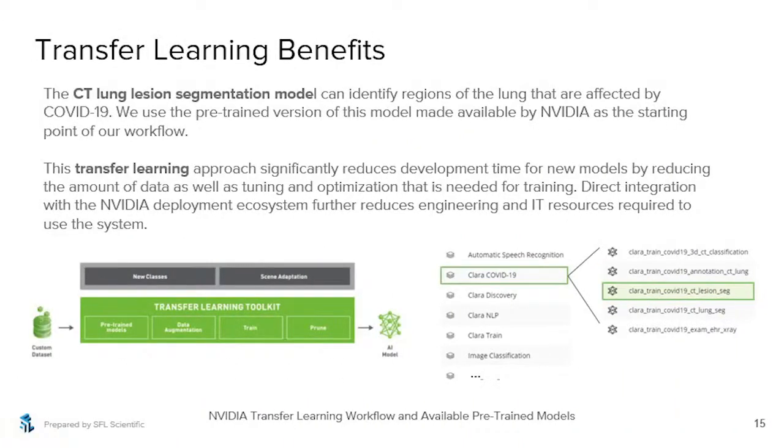Next, let's look at the benefits of transfer learning. The CT lung lesion segmentation model can identify regions of the lung that are affected by COVID-19. As covered before, we use the pre-trained versions of this model made available by Nvidia as the starting point of our workflow. Transfer learning is the process where a model pre-trained on a particular task is then reused as a starting point for training a second task.